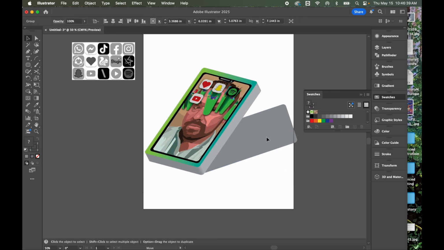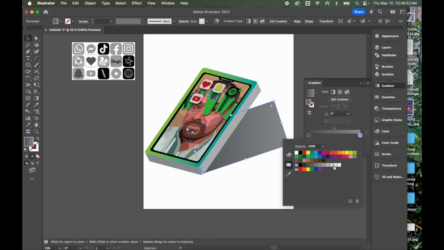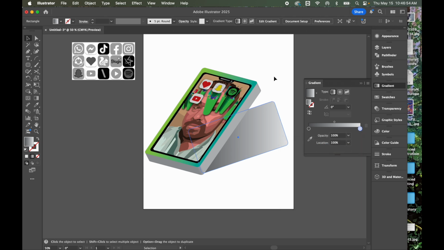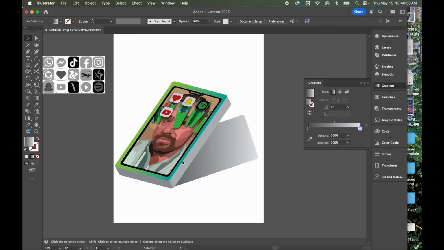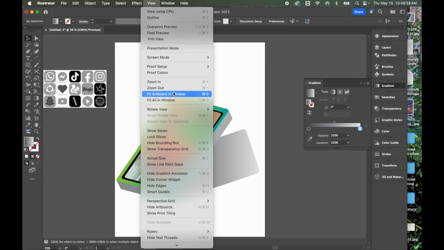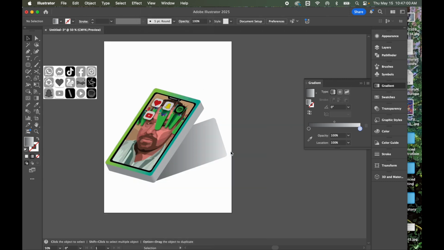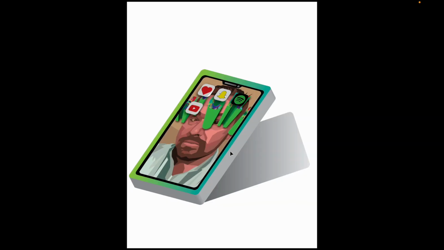Alright, so I'll adjust the size, move it, position it how I want it, put the gradient on it, and from there I've got my 3D phone all set. So it'll more or less look something like that when you're all done.